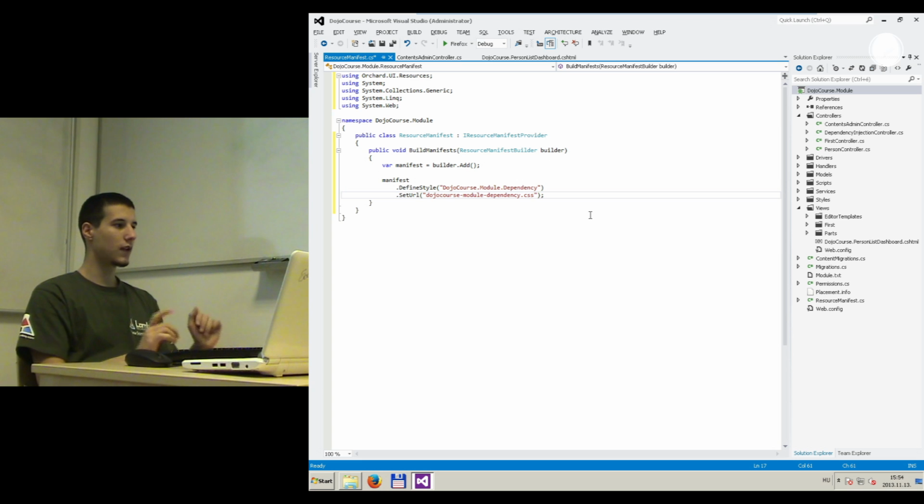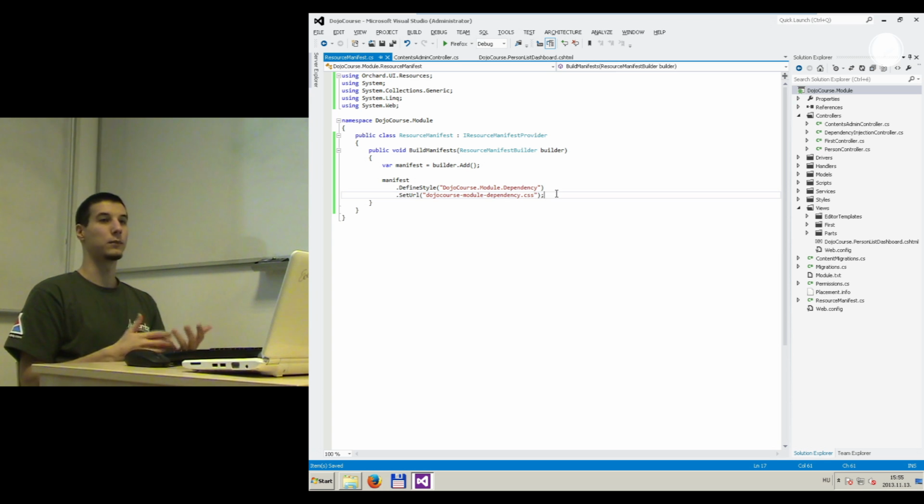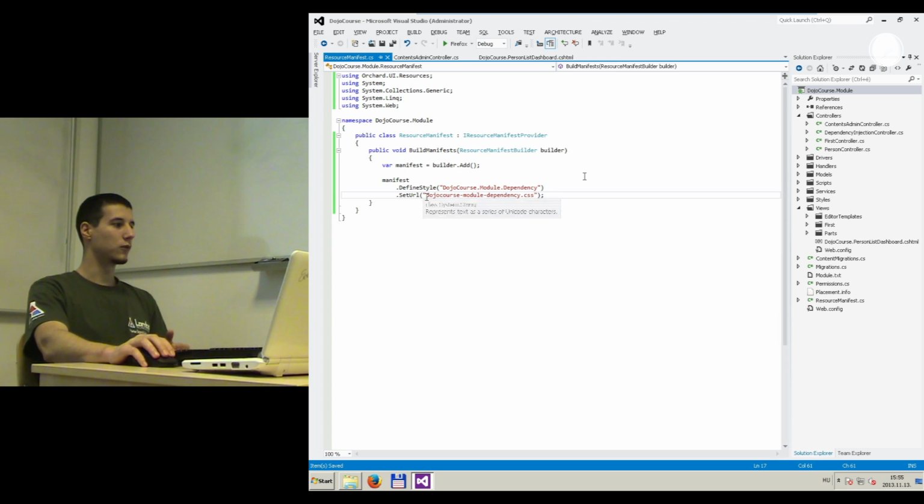dependency.css. So what will happen here is that Orchard is going to look for this specific file in the styles folder. If it finds it, the style resource will be created, and then I'm going to be able to refer to this resource with this name. Now, another convention here, which is not an actual Orchard convention but a web development best practice, is that when you're creating script and style sheet files, you follow this sort of naming convention.